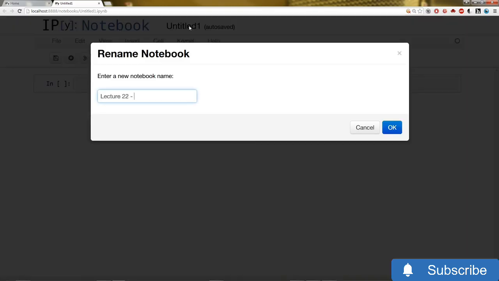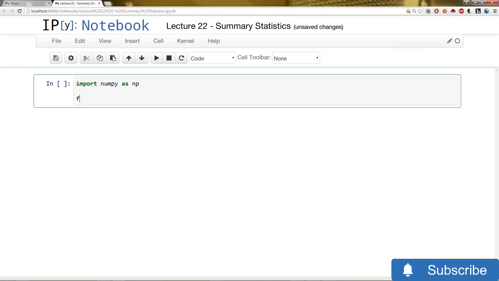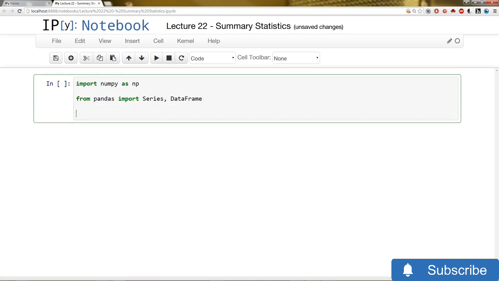In this lecture we're going to be going over some summary statistics. Pandas comes with some really good methods you can call on data frames. They're all built in, and you can summarize data with these methods. So let's go ahead and start off with importing NumPy as np. Basically our usual stuff, importing from Pandas, import Series and DataFrame, and then import Pandas as pd.